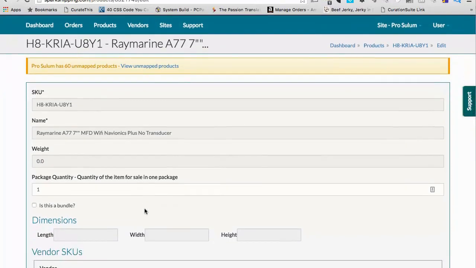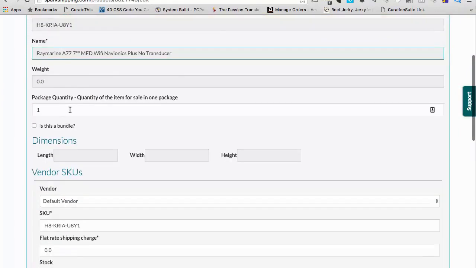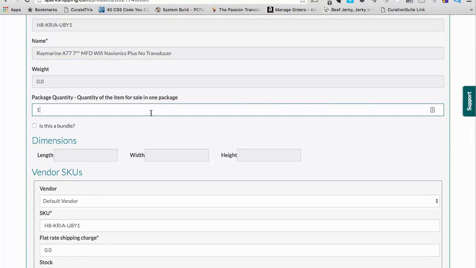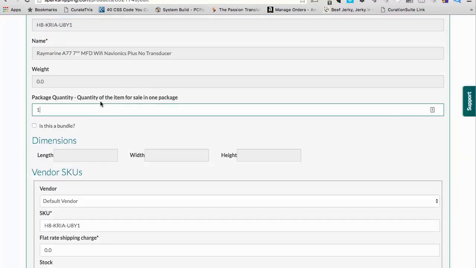So then you're going to see a couple of different things. Here's the SKU, here's the name, weight, package quantity, quantity of the item for sale in one package. Now, you might be thinking, what is this? I don't understand. The cool thing is, you can make multi-packs. Say this was a 3-pack. Everyone is selling a 1-pack. You can very quickly, boom, create a 3-pack. In fact, you can even say 3-pack Ray Marine, blah, blah, blah, and raise the price 3 times or whatever. You would put that here. You would say package quantity is 3.